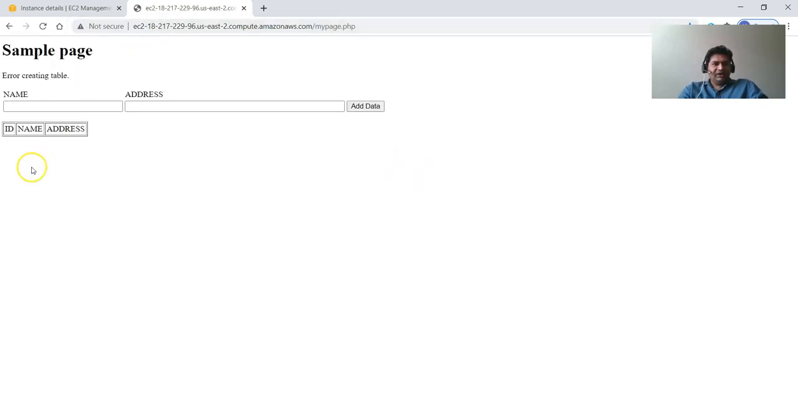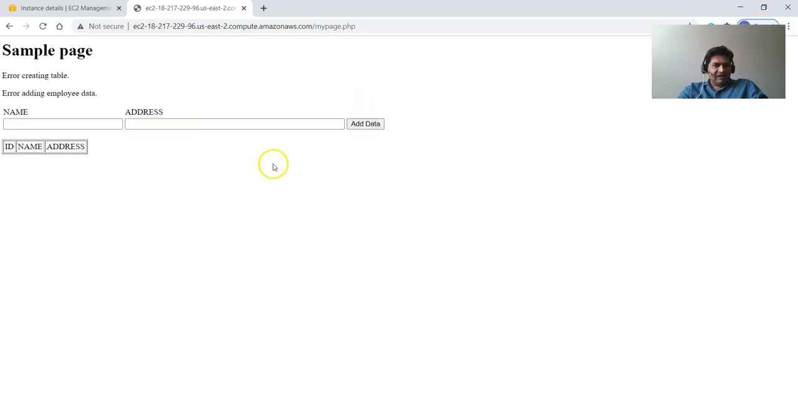Okay, so it says error creating the table, which is fine for now. Let's see what happens and say add data, error adding the employee data. But guess what? It is actually able to connect to the database because we are not getting any database related errors. So at this point of time, we can choose to debug at the database level, but for the sake of demonstration, I think we can stop here.